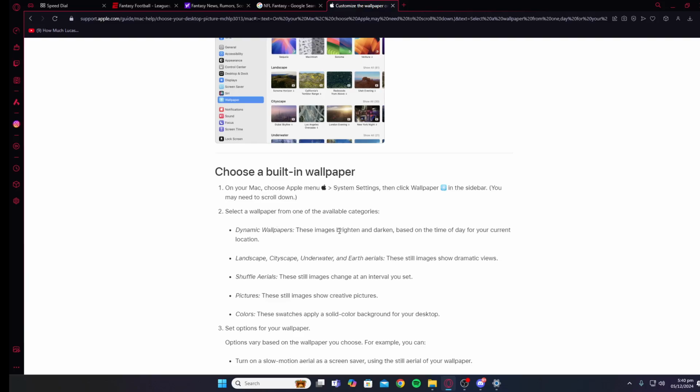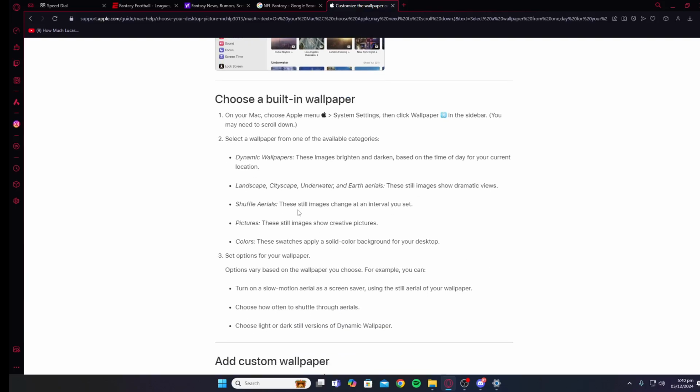Dynamic wallpapers, these images brighten and darken based on the time of the day. Landscape, city, underwater, and aerials, these still images show dramatic views. Shuffle aerials, these still images change at an interval you set. Now pictures, they just stay still. And then colors, these swatches apply a solid color background for your desktop.